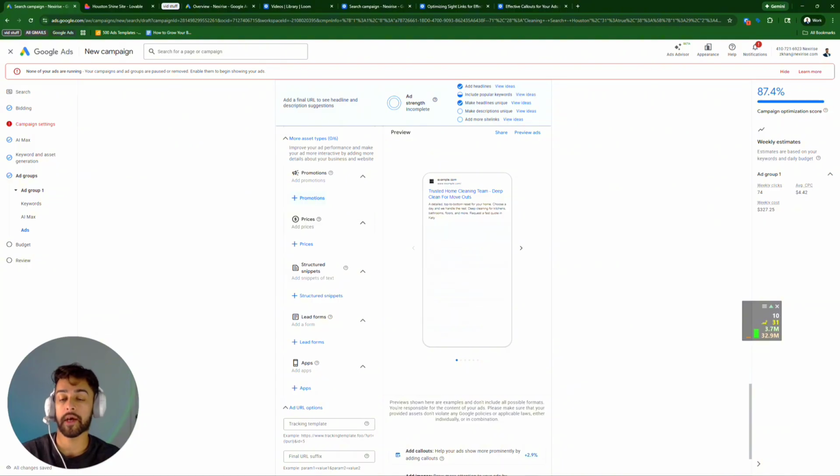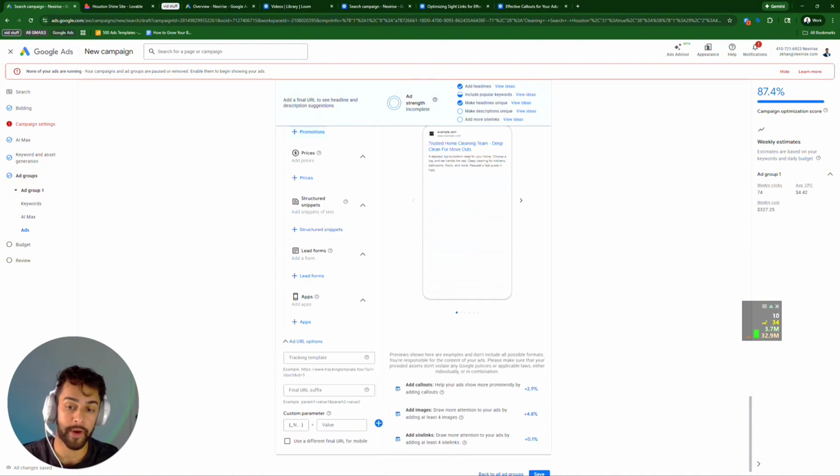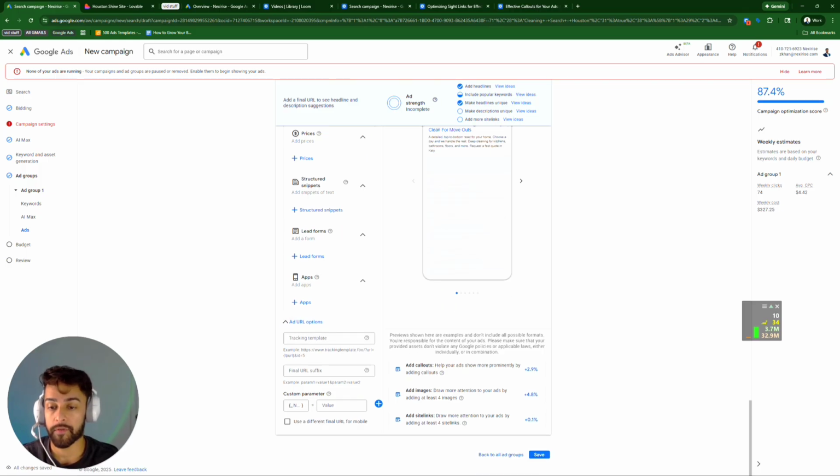Structured snippets are like callouts, and if you're using callouts, I don't think you need structured snippets, but if you want to, you can go ahead and do that. I would avoid lead forms because you have your landing page, and hopefully it is well optimized with things like reviews, pictures of previous work, and other things like testimonials. Lead forms are just not ideal for getting the highest conversion rate. Of course, if you're running this for your app, you can do apps as well, but that's a video for another time.